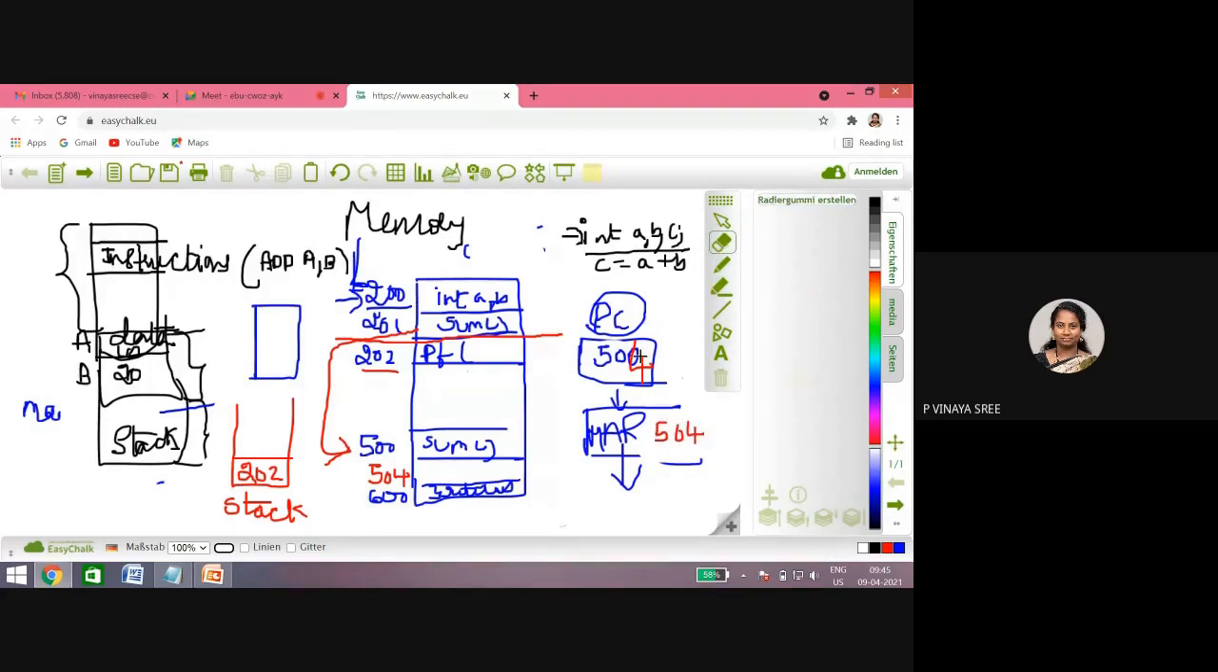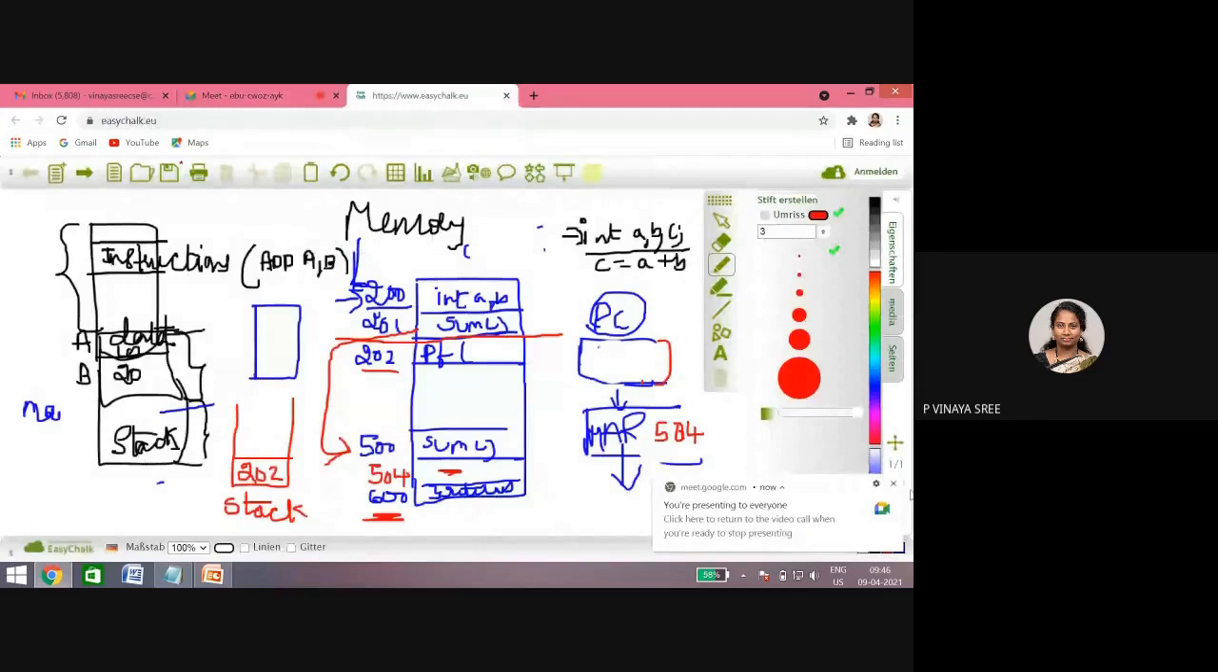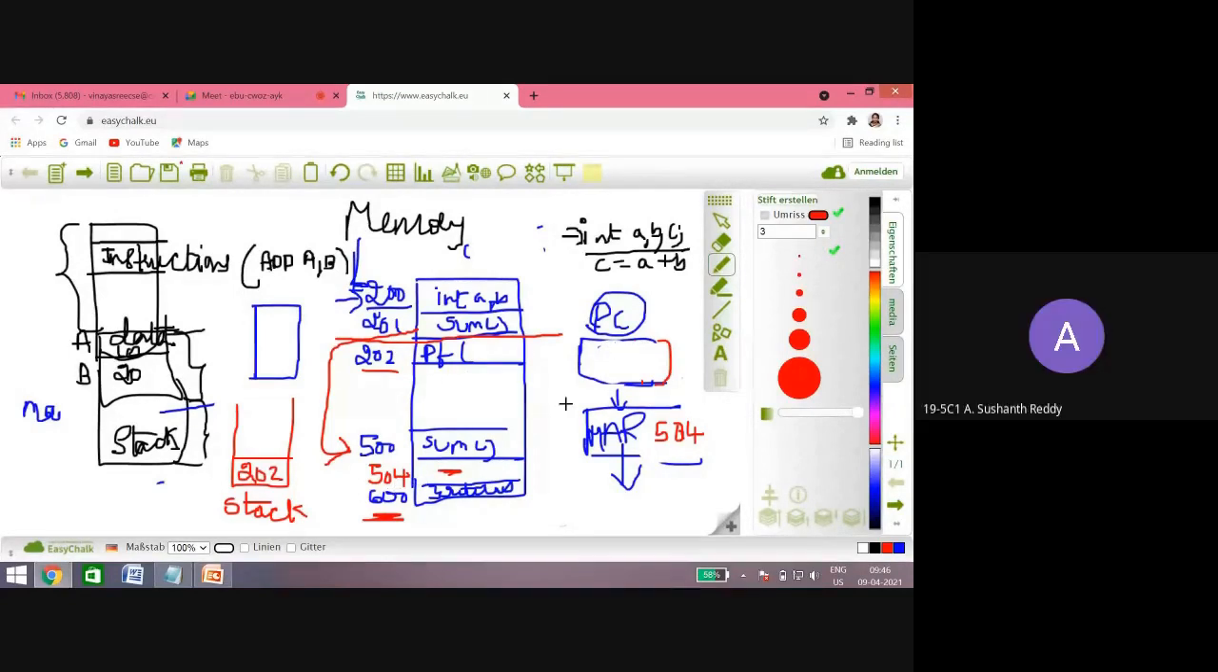Now what will be the program counter? Currently the processor is executing the instruction which is present in address 504. So what should be the program counter? Hello, am I audible? What should be the program counter? 600.